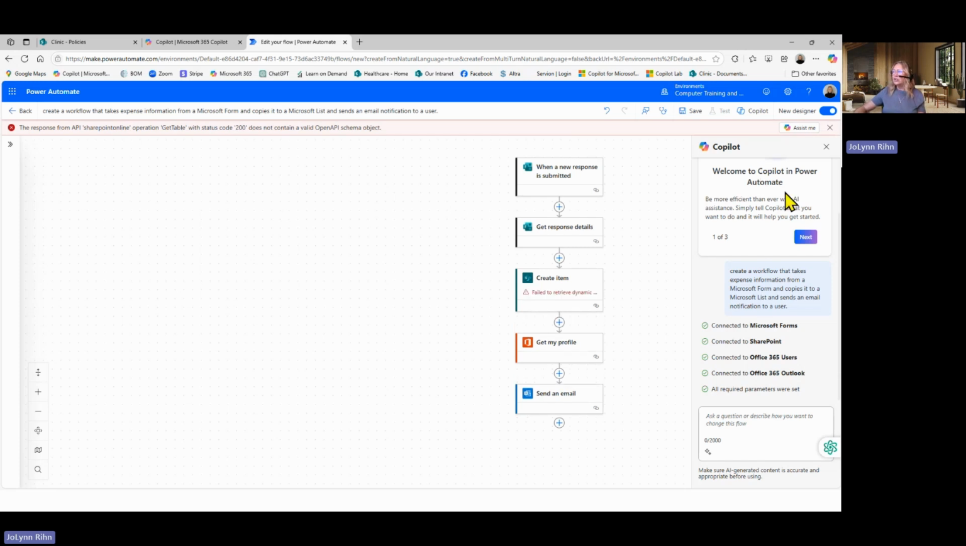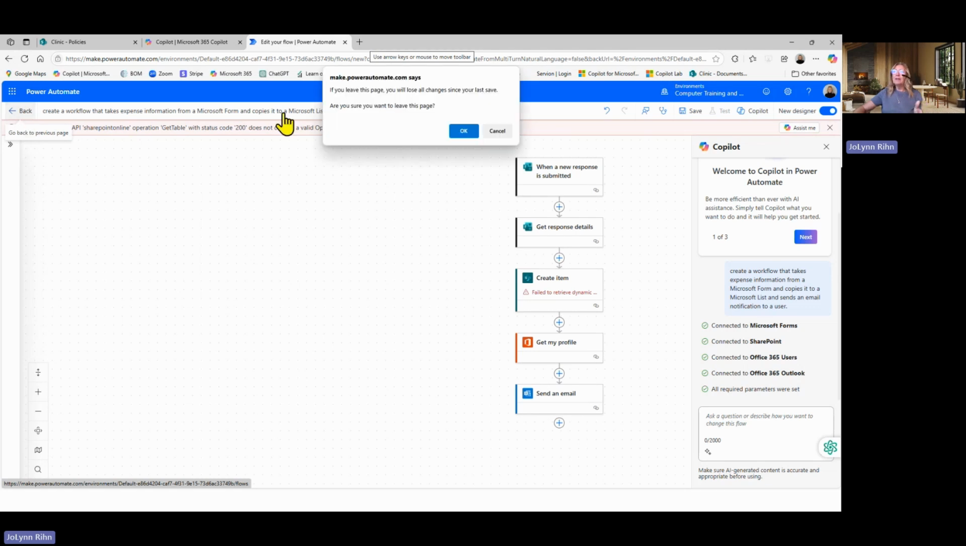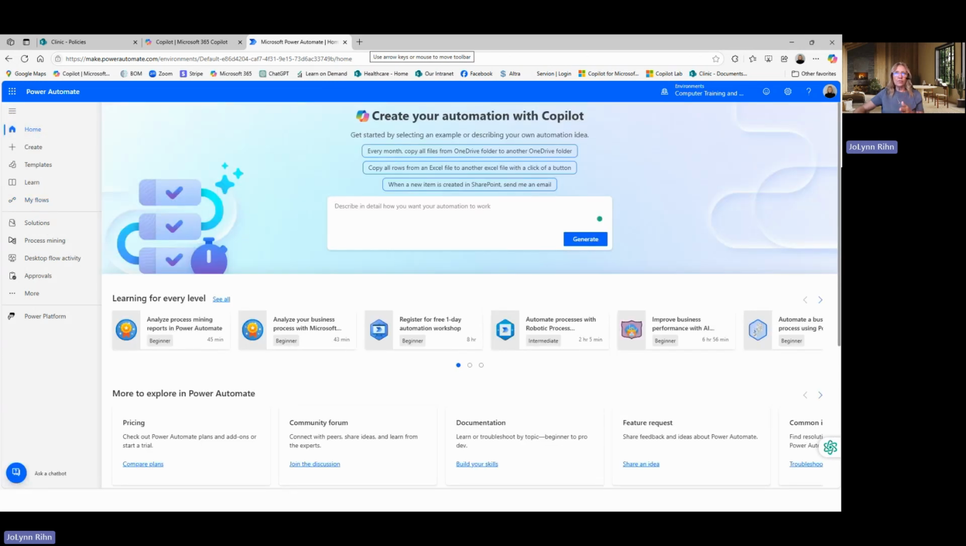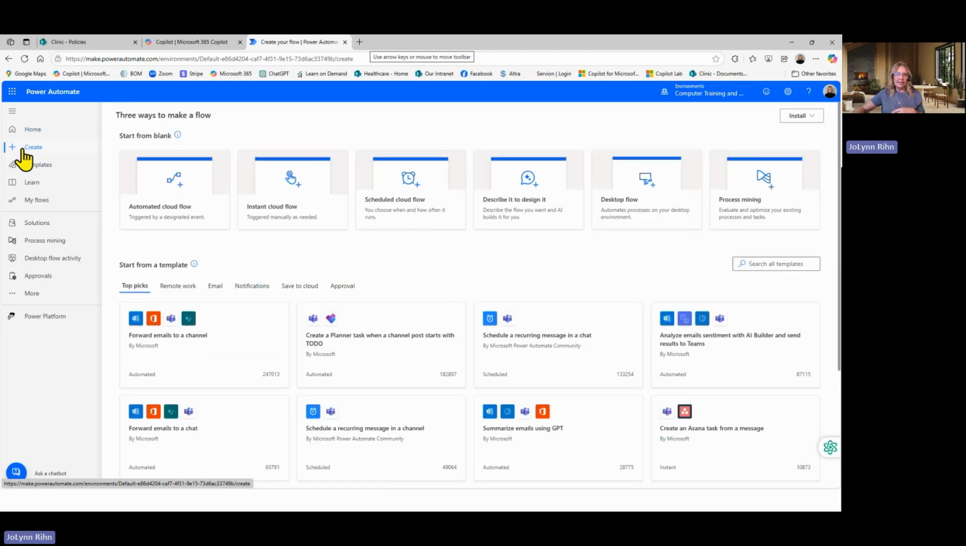Notice Copilot is open on the right-hand side also. So this would be one option for you to use. But let's go back to the main screen, and I want to talk about some other options that you have for creating your workflows. So this was the home page where we could simply give a description to Copilot and have it help us. The other option is to go to the left-hand side and click Create.